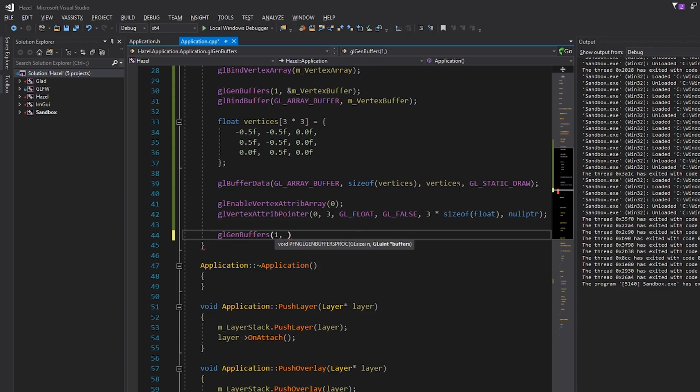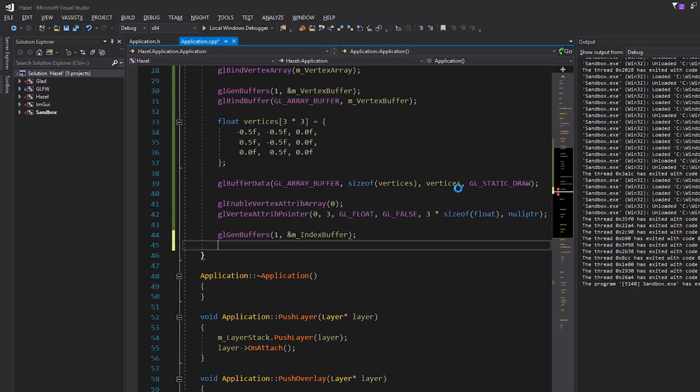Let's see, so we'll generate one index buffer. We'll do bind buffer. Now this time it's going to be element array buffer.